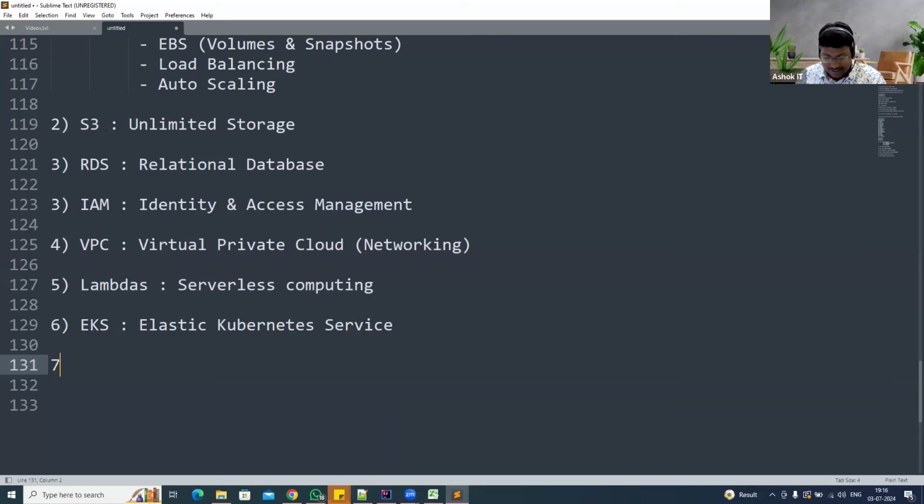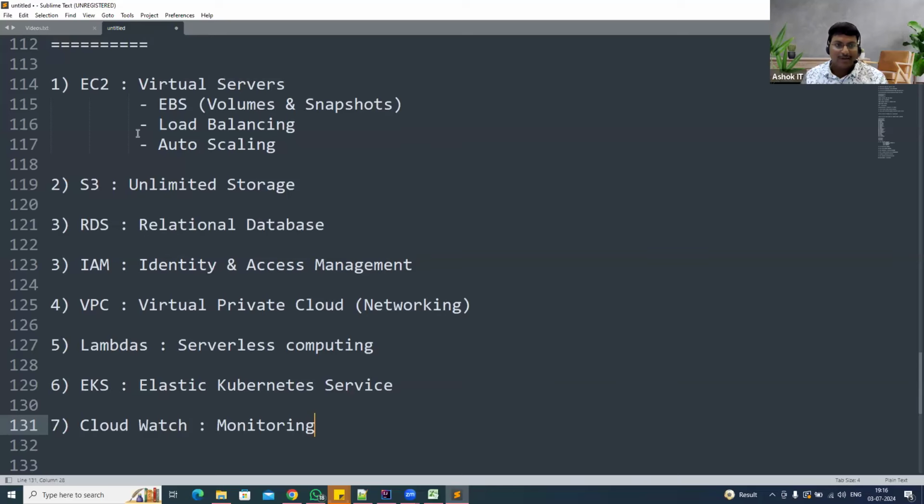And one more important service, guys, I forgot it, which is CloudWatch monitoring. What are the resources that are available in the AWS cloud? I want to monitor those resources. Auto scaling, I already mentioned here. Auto scaling comes under EC2 only. Load balancing, auto scaling, volumes, those things will come under the EC2 service only.